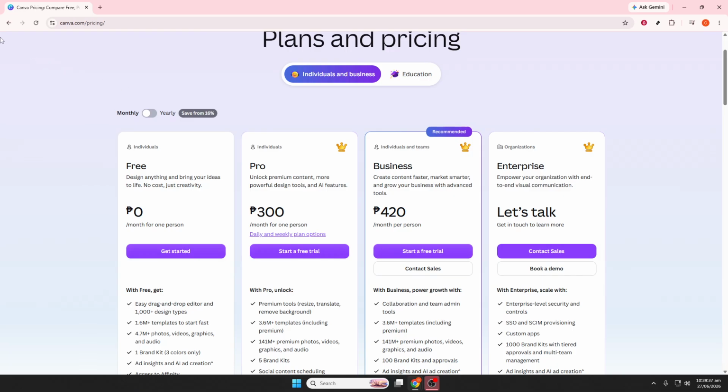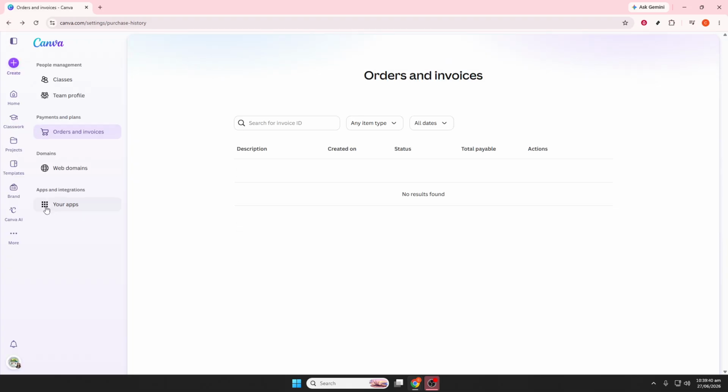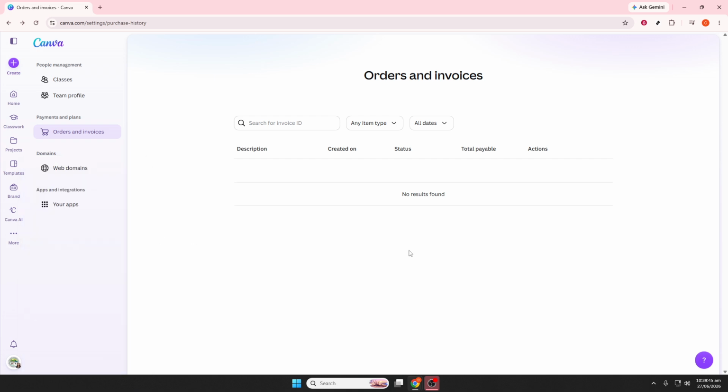After confirming, make sure you see some kind of cancellation confirmation in your account. If available, check your billing page again to verify that the plan shows as canceled or scheduled to end. This extra check can help avoid future charges or uncertainty later on. And that's it. That's how to cancel your Canva subscription step by step.